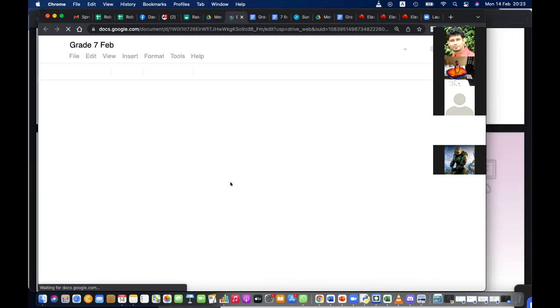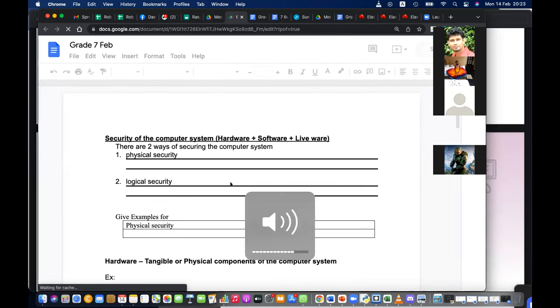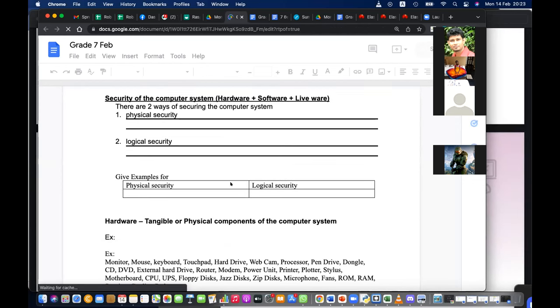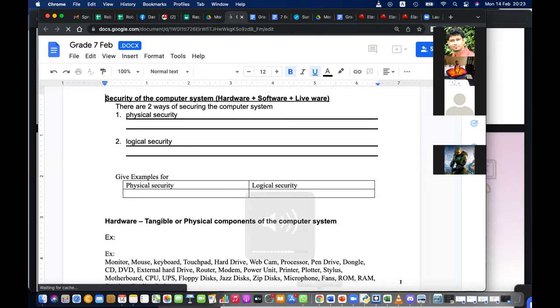So let's take the workbook, okay? If you don't have the workbook, please download it. And if you want, you can get a printout of that. And if not, you can keep it on the screen and write down in a different writing book. Right, let's move to the workbook quickly.